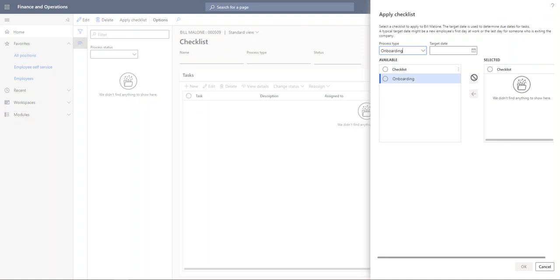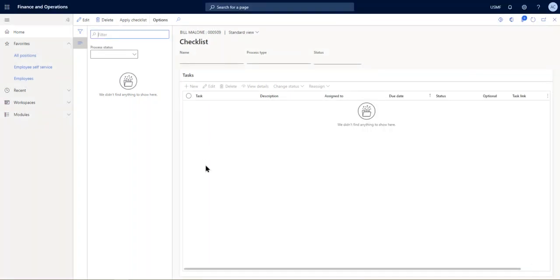So if I select this and move it here and apply it, then there will be relevant tasks for Bill that would be assigned to him. And the due dates and the status and everything would be auto-populated. The status, of course, I would have to end up changing as I complete the task, which is Bill in this case, because I am referring to Bill.